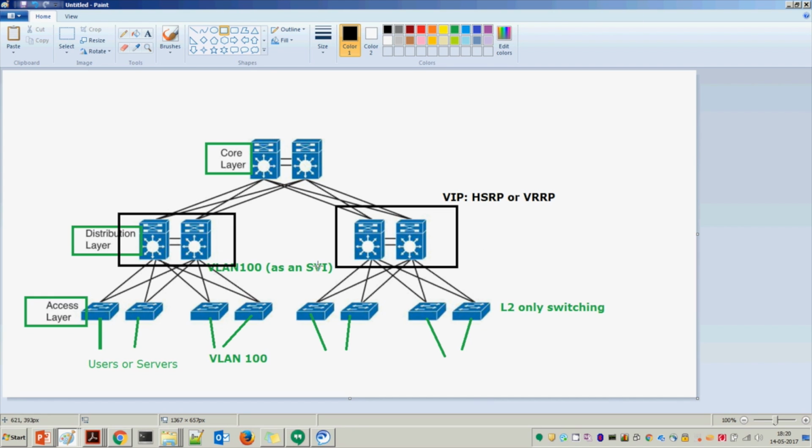So switch 1 and switch 2 both have HSRP or VRRP technology running, so they represent the virtual IP for VLAN 100. So VLAN 100 users will hit, for example, let's say primarily switch 1 for whatever request they have to send. So they will primarily hit, say, switch 1.